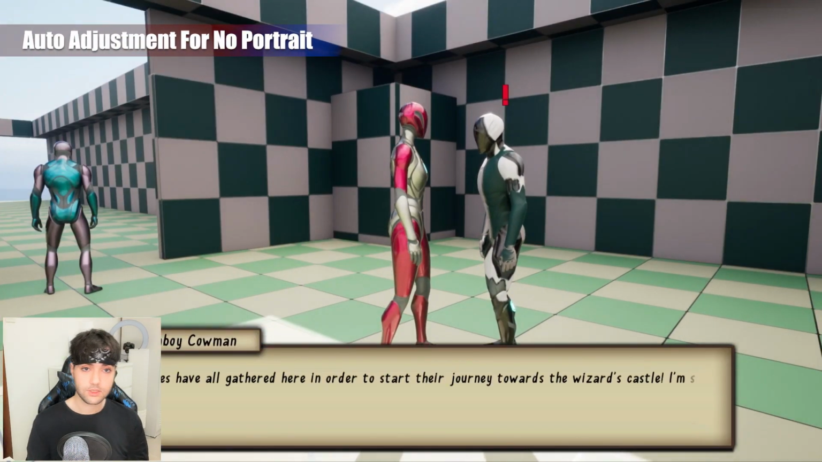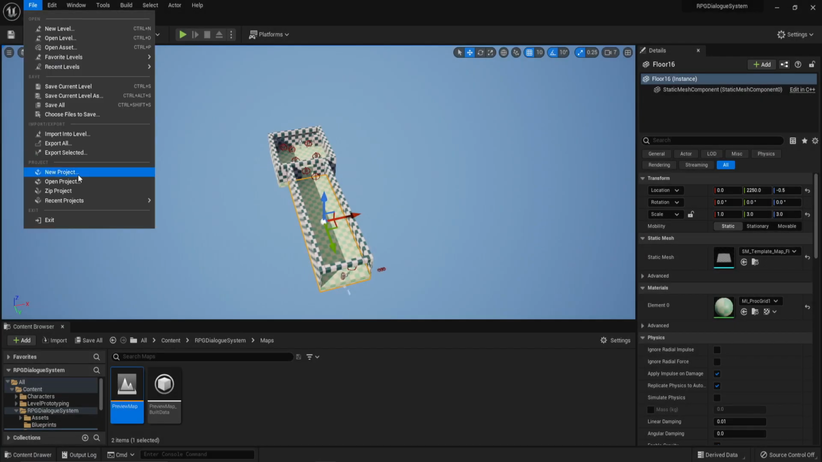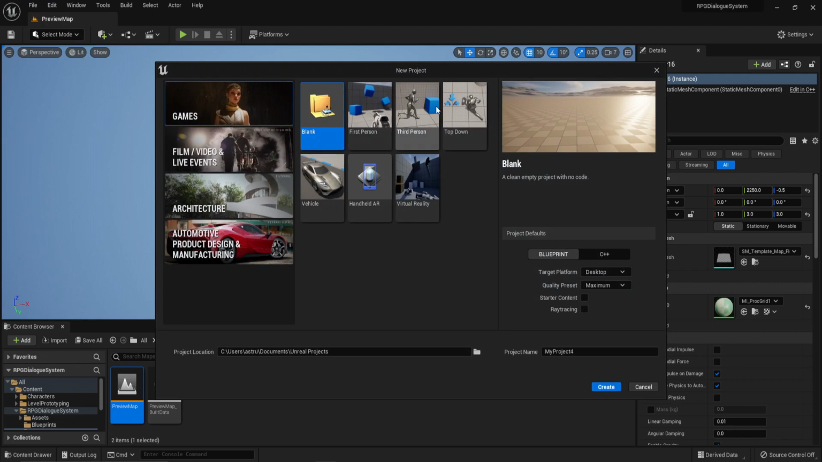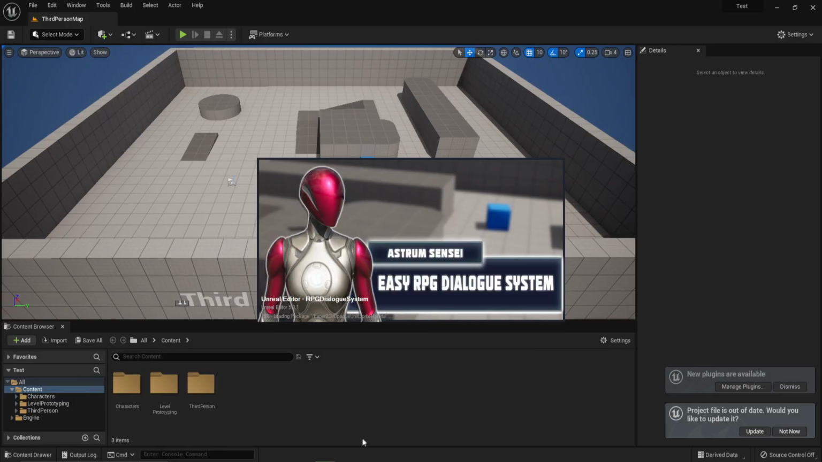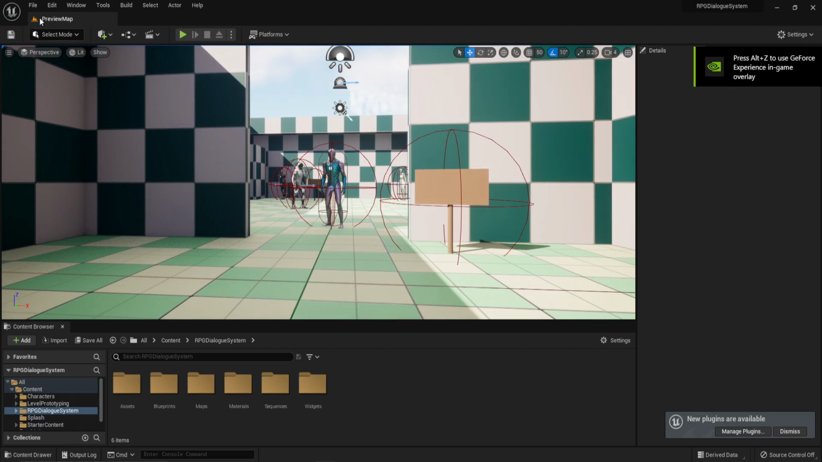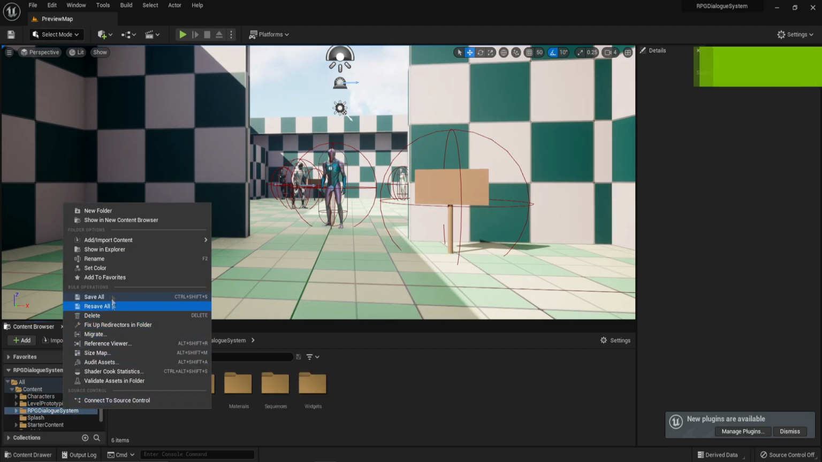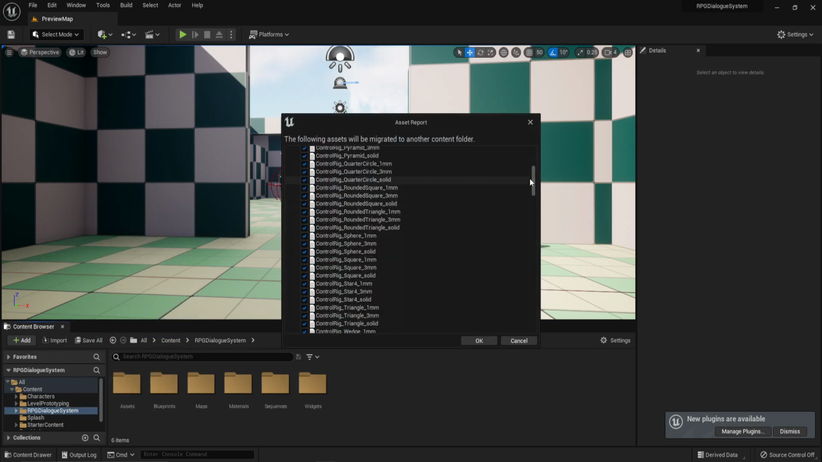Without further ado, let us get started with the Easy RPG dialogue system. So I'm going to start this tutorial by creating a brand new project, and it is going to be a third-person template. It does work on all of the templates, I've tested it, but it's just usually third-person games that use this dialogue system. Anyway, you also want to open the Easy RPG dialogue system project, and with your project open, you want to go to the content browser and right-click on the RPG dialogue system folder and click migrate.